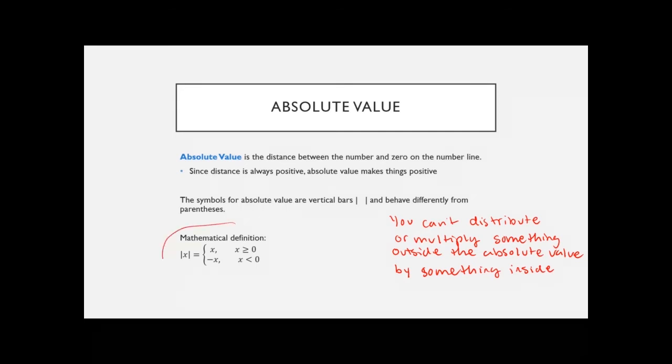There is a mathematical definition here for absolute value, and that will be used later on in the course when we're solving equations that use absolute values. So we will be solving absolute value equations, and we'll be using that definition later on, but you don't have to worry about it at this point.